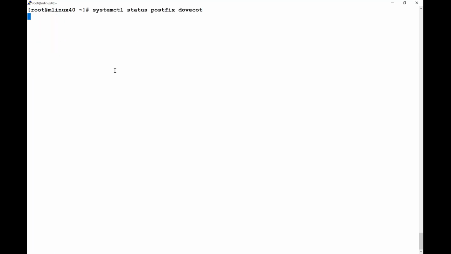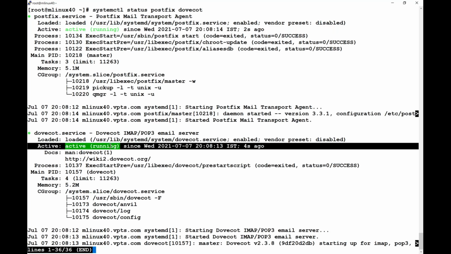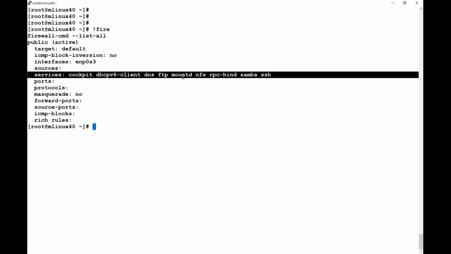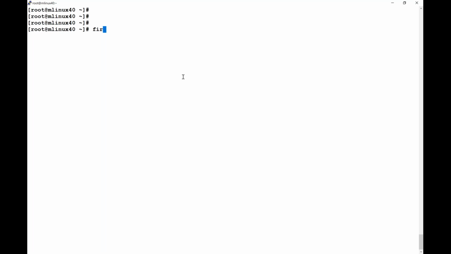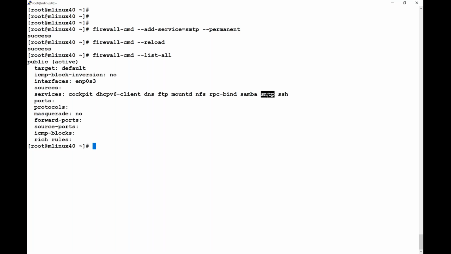Go back and check the status again. Postfix is also running. Dovecot is also running. Now, guys, we also need to add SMTP in firewall. So I'll say firewall-cmd --add-service=smtp --permanent. Then firewall-cmd --reload. Now you go and list it out. You will find SMTP is done.